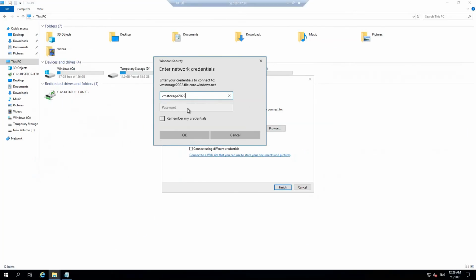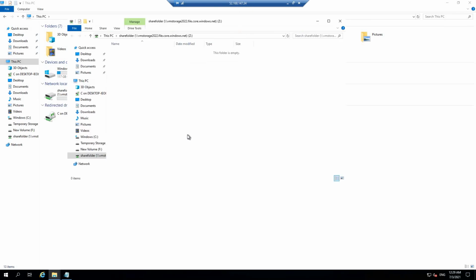Then we go back to our VM, paste that password, and click OK. Bingo. Now you can see we are connected. While I'm here, I'm just going to create a folder. Since we are in Windows VM1, I'm going to call this folder Windows VM1. Okay, now we have created the share folder on our cloud and connected to our VM1.